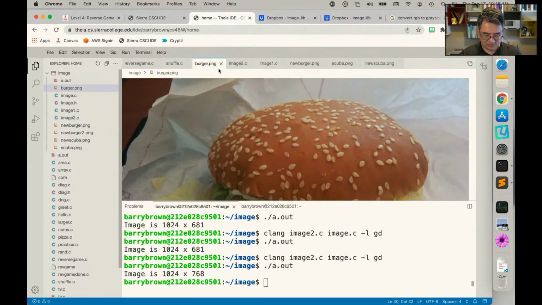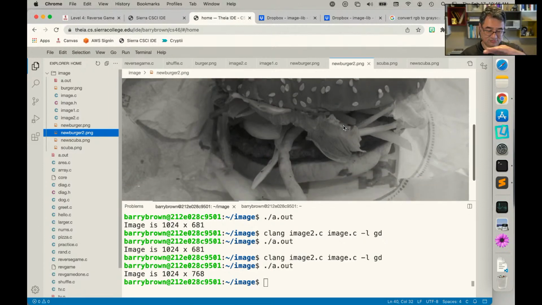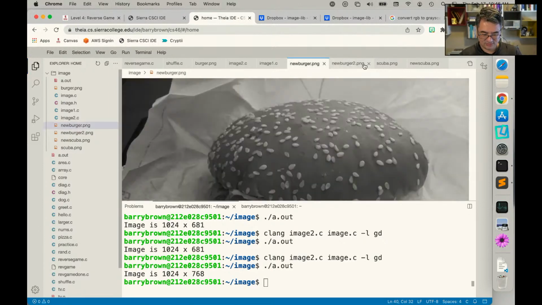So here's our original burger. Here's the one where we just simply averaged the pixel values. And then here's one where we did that conversion using those scaling factors. You can see, I don't know if you can even tell on the recording, but it's just subtly different.